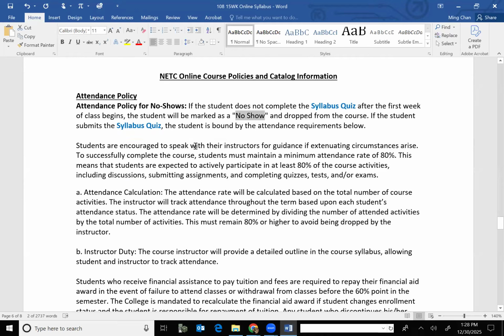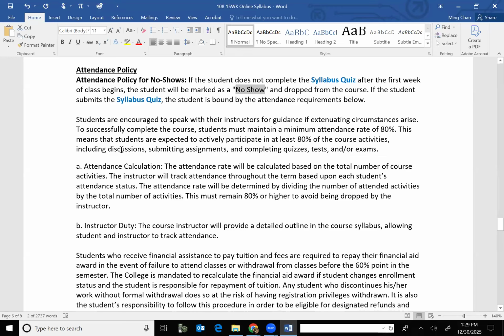Students are encouraged to speak with your instructor for guidance if extenuating circumstances arise. To successfully complete the course, the student must maintain a minimum attendance rate of 80%. This means that you are expected to actively participate in at least 80% of the course activity. That will include the discussion, submitting homework, final exam, and the notes taken.